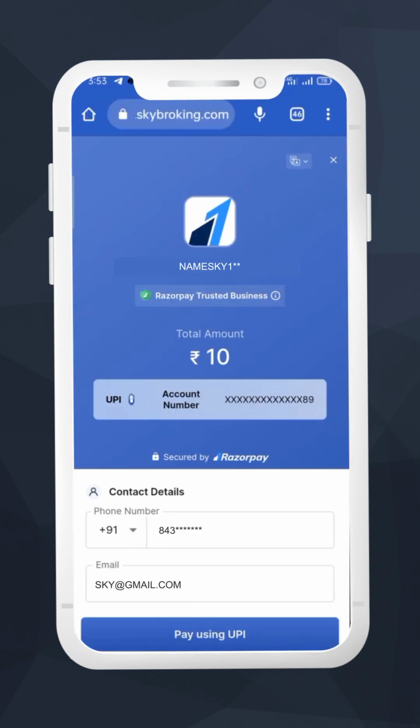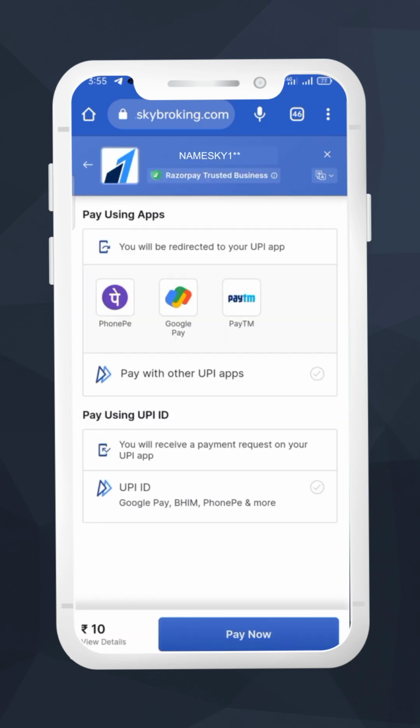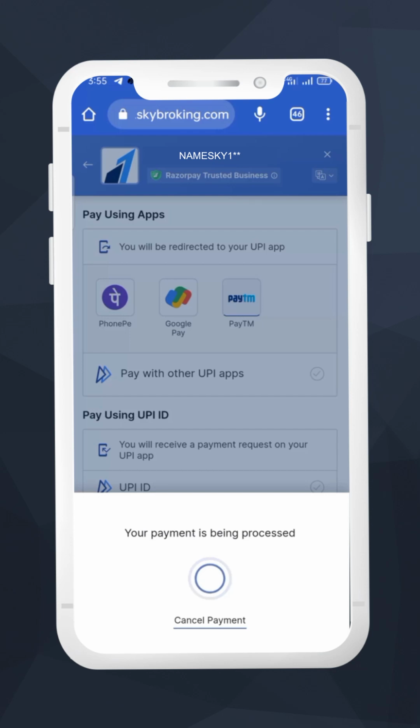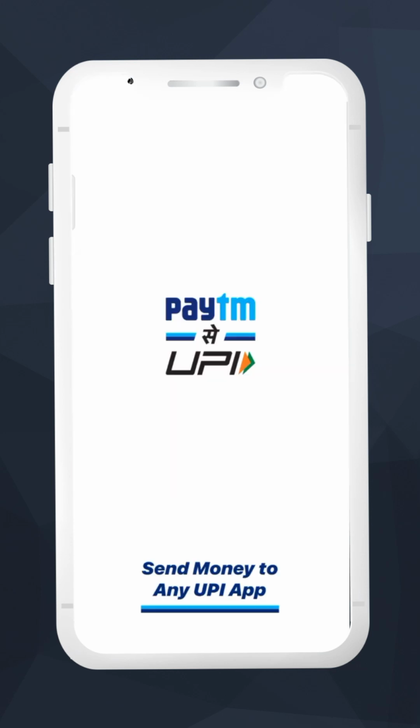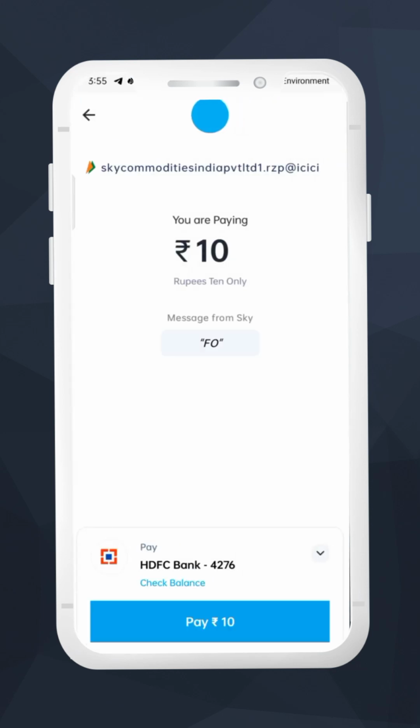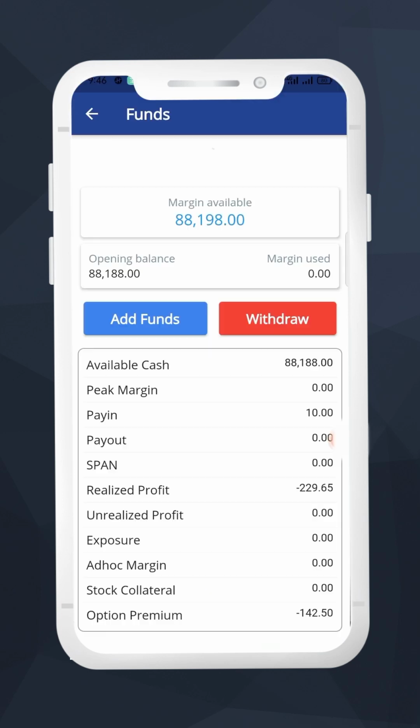You can select any of these apps displayed as per your choice. Now let me select Paytm. It shows us your payment is being processed. It again confirms to pay. Click pay. Your funds will automatically be added into your trading account and you can now start trading.